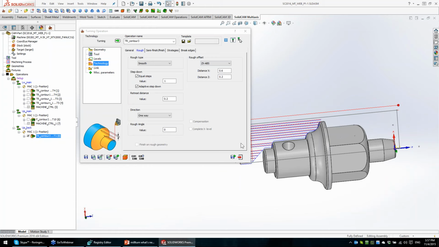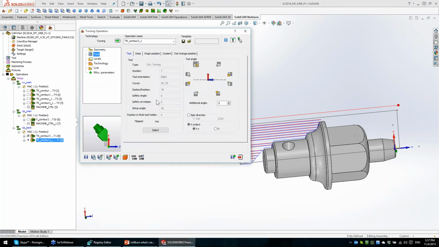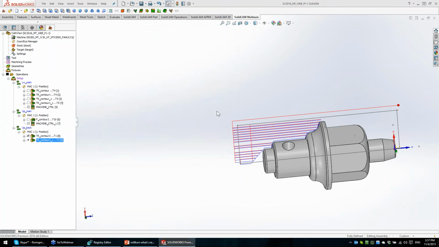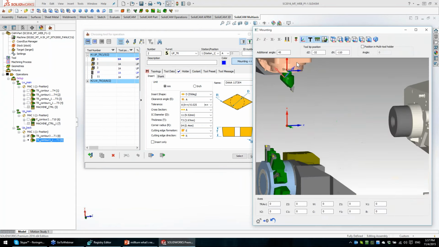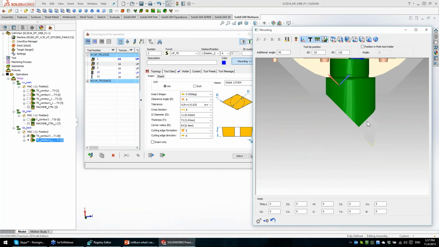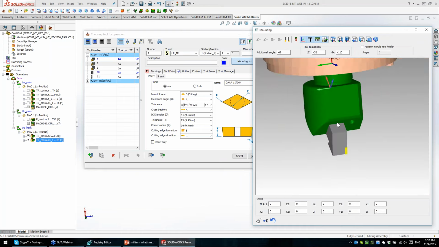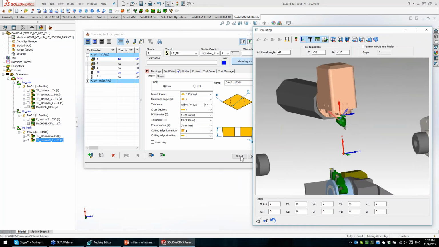We have the operation. Save, select a new tool for the finish. Let's take tool number 2. I will use the focus on this tool. That's a 55 degrees, again mounted on a 45 degrees holder.